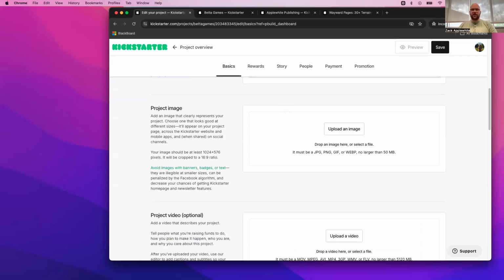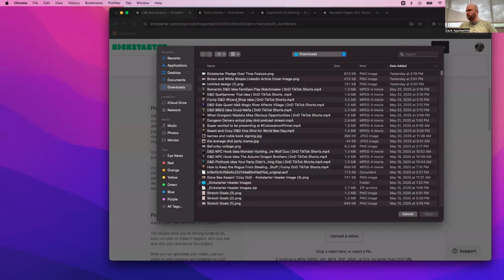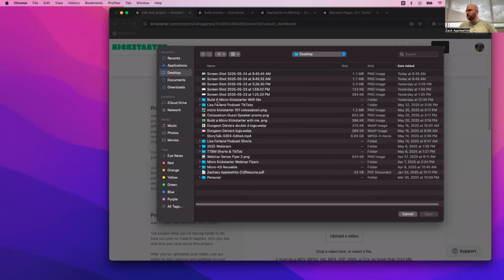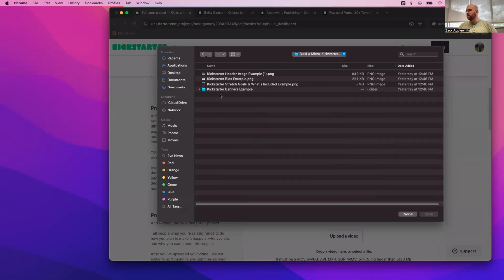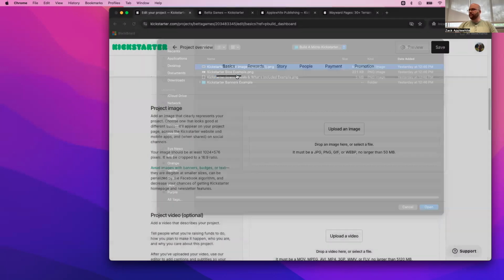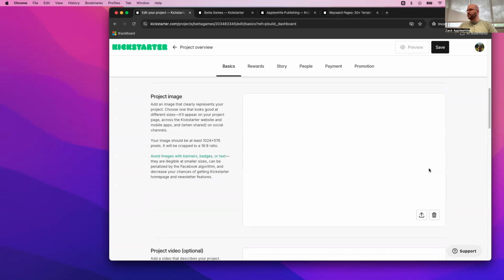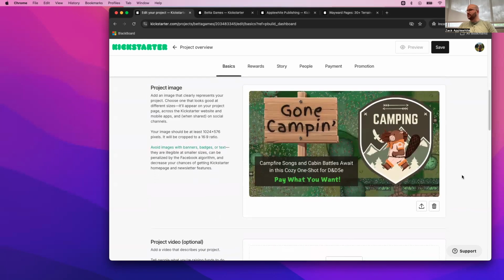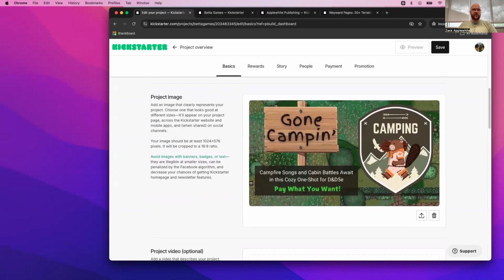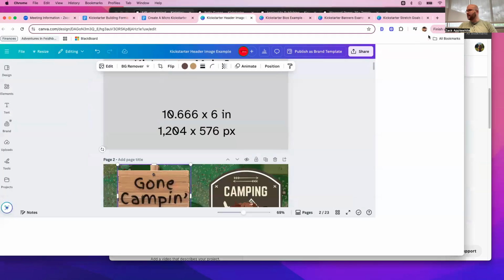All right. Moving on to the project image. I have set aside a few things here. So let's go to upload and let's go to the desktop and build a micro Kickstarter with me. All right, header image. And again, this is something where I threw this together very recently. All of the images I'm going to be attaching today, I created by hand in Canva.